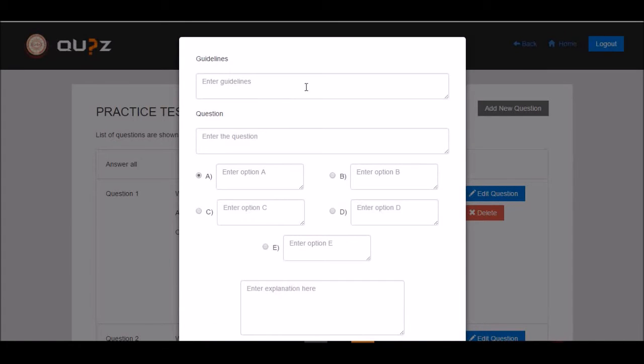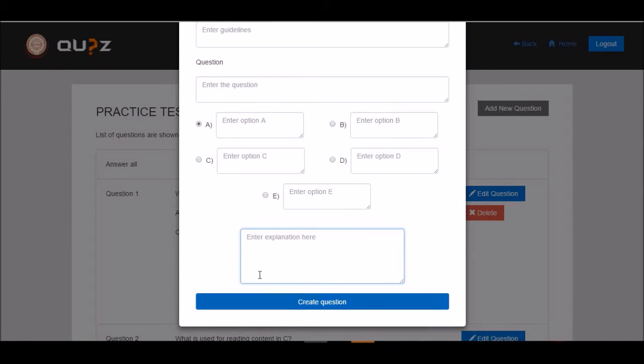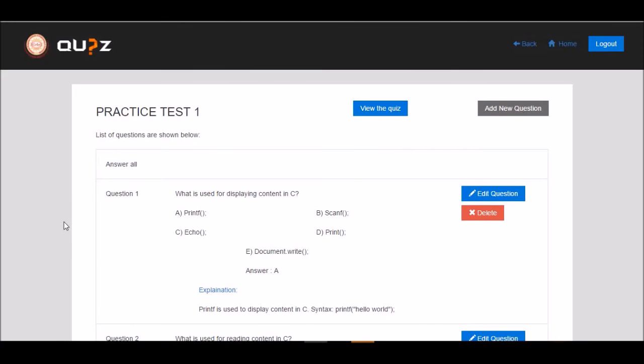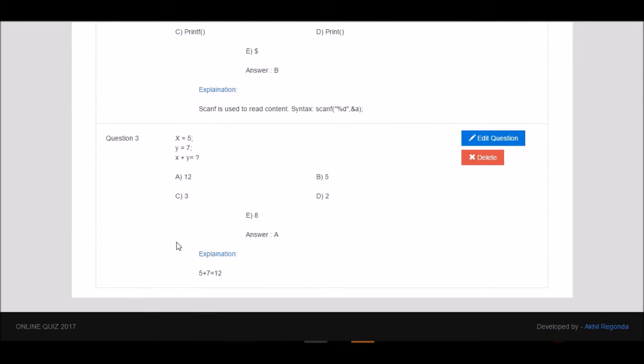Whenever you click on this particular button, add new question, a pop-up comes where you need to enter the details of that question, like guidelines and options for the question, and you need to select the correct answer and even an explanation for that answer. Then you need to click on the create question button to create the question. Whenever you click on create question, the question automatically gets added over here.